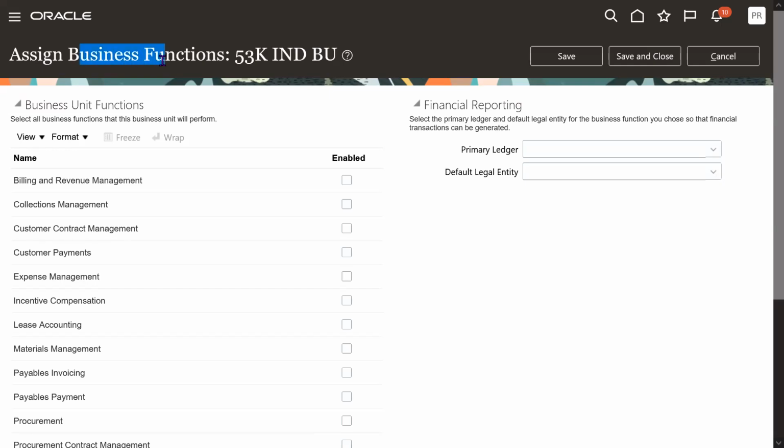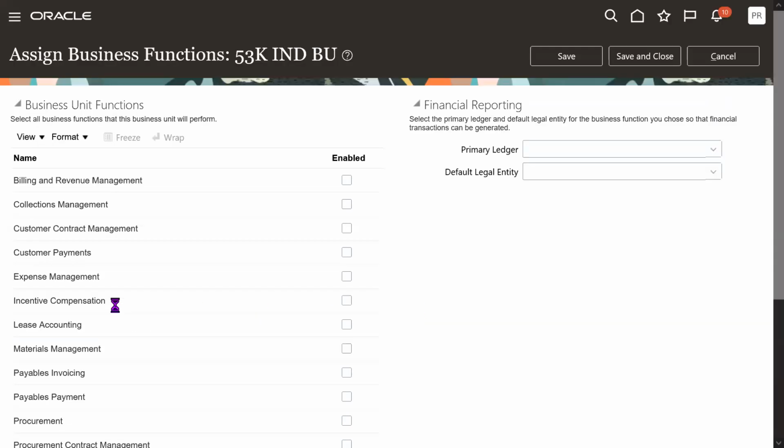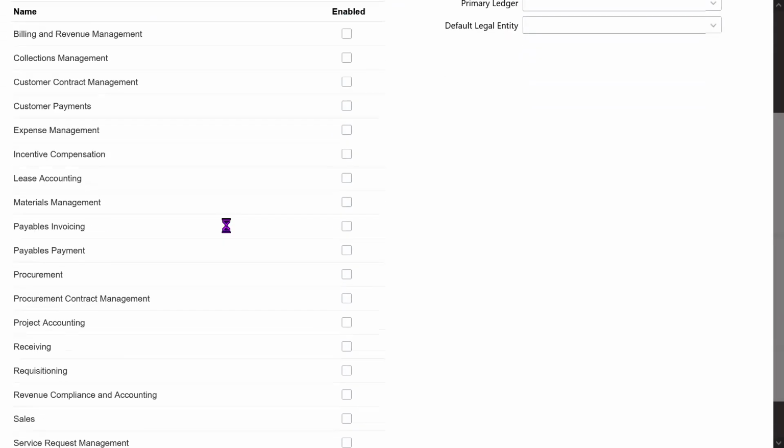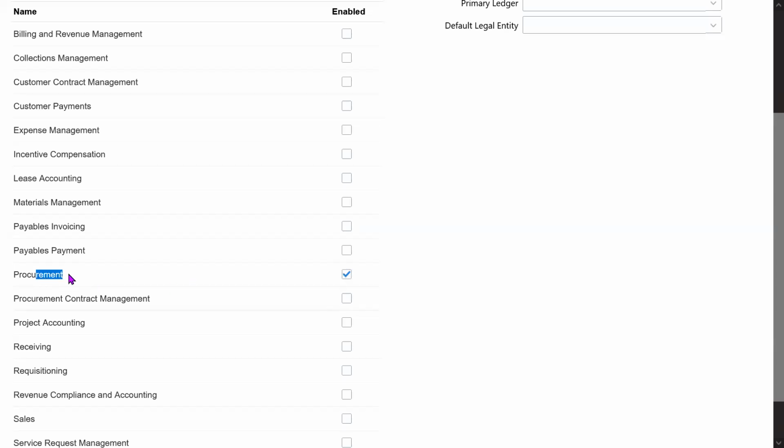Now, the functions for this BU. So from this BU, if this function is enabled, you're able to create purchase orders. Let me scroll down. Yeah, procurement. If this function is there, you are allowed to create purchase orders. And if this function is there, you're able to request. Request is nothing but requisition. Hey, I want so and so product. So if you want so and so product, then you have to create a requisition.